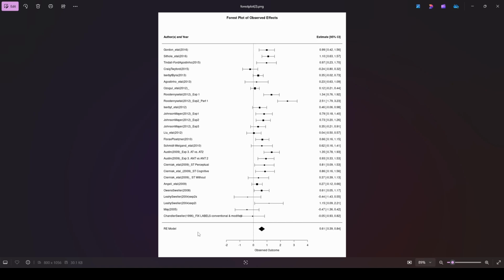Next, down, we're actually going to go to the bottom real quick. So down here, you can see it says RE model. That means I used a random effects model. You can see this indicates my overall meta-analytic effect size, and the left to right width represents my 95% confidence interval. We know this because over here on the right-hand column, this is our estimate or our effect size, and its 95% confidence interval. So in this case, our overall meta-analytic effect size was 0.61, and our confidence interval for that was 0.39 to 0.84.